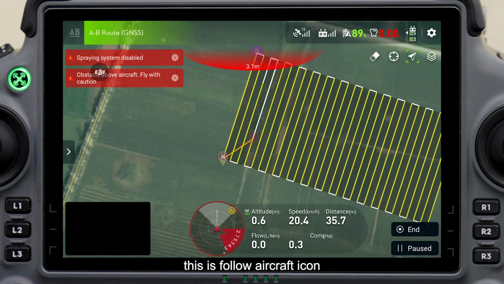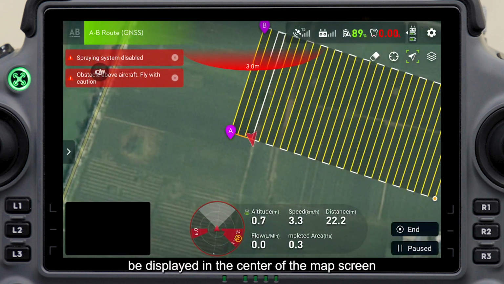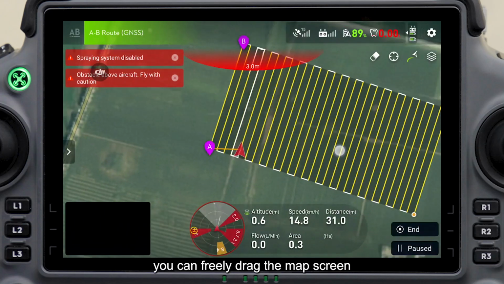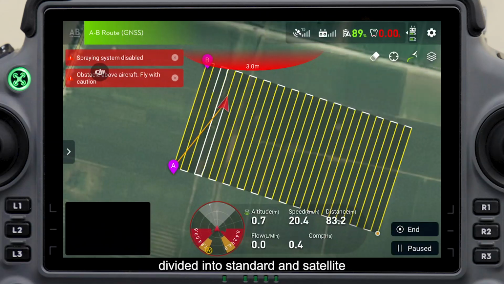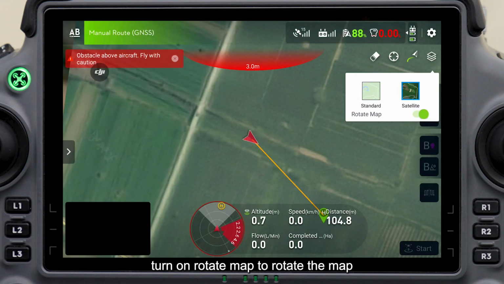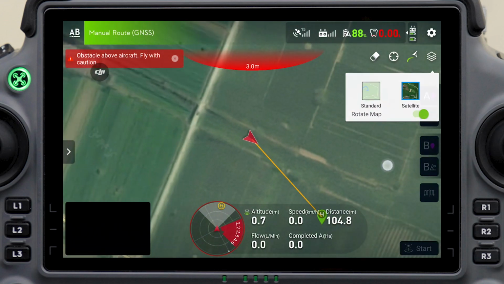This is Follow Aircraft icon. Click the icon and the aircraft will always be displayed in the center of the map screen. When the icon is turned off, you can freely drag the map screen. This is Layer Switch, divided into Standard and Satellite. Turn on Rotate Map to rotate the map automatically according to the orientation of the remote controller.